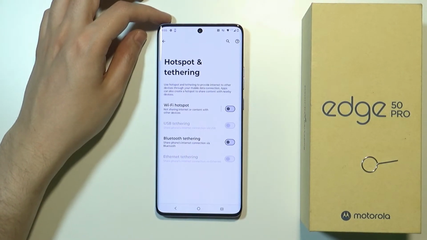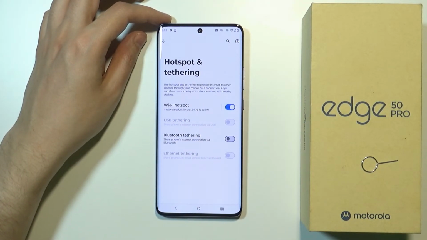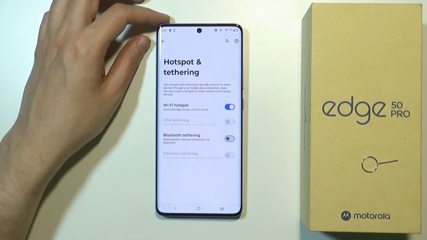In order to activate the hotspot we need to tap on this Wi-Fi hotspot slider, and then we have our hotspot activated. Now we can also do some configuration to our hotspot.